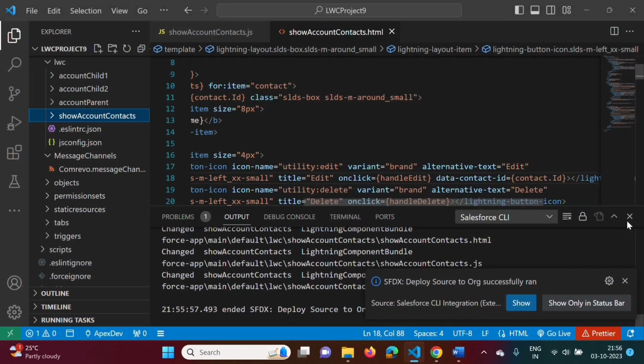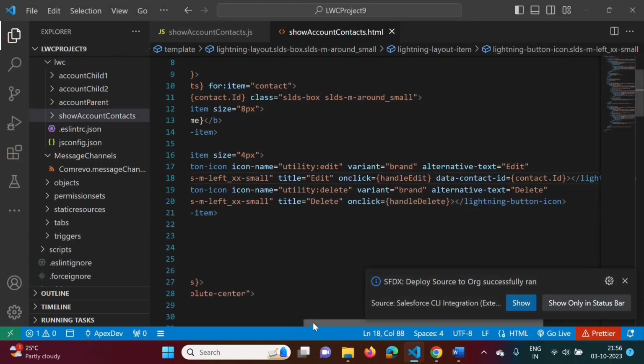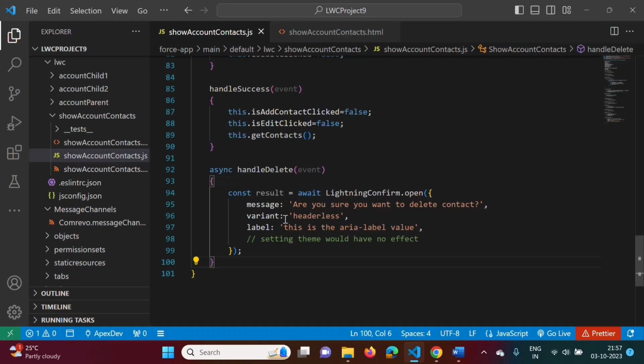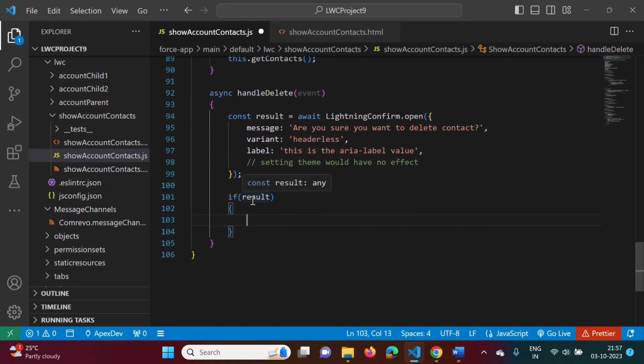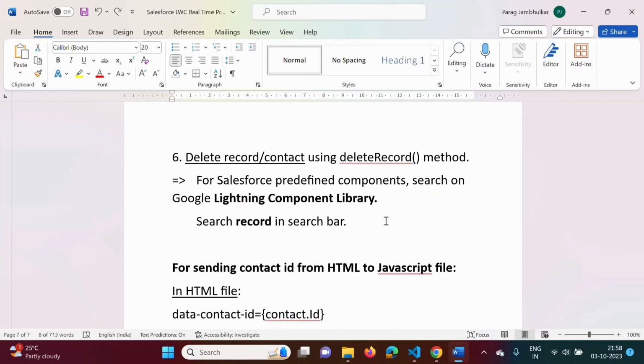Now see, so what we have to do, see, when user is giving approval, so this result value will be true, right? So see, here we will add one condition, result like this, right? Now see, here we will check. So see, if this result is true, right, that means user has confirmed it, right? User wants to delete that record, right? Now see, here we have to write code to delete that record, right? And how to delete that record? So see, to delete that record, we have one function, delete record. From where we can find this function?